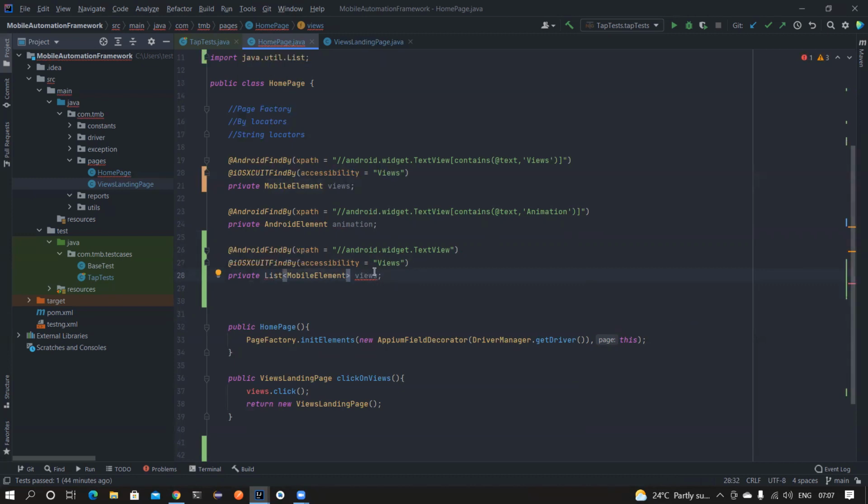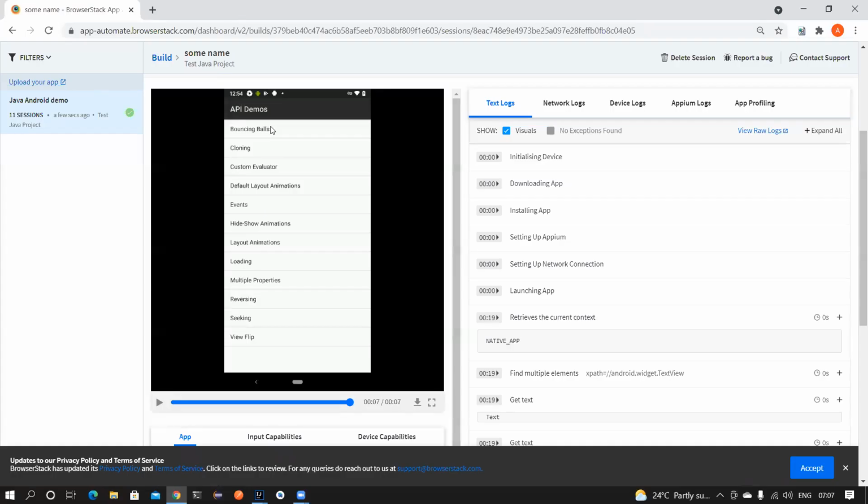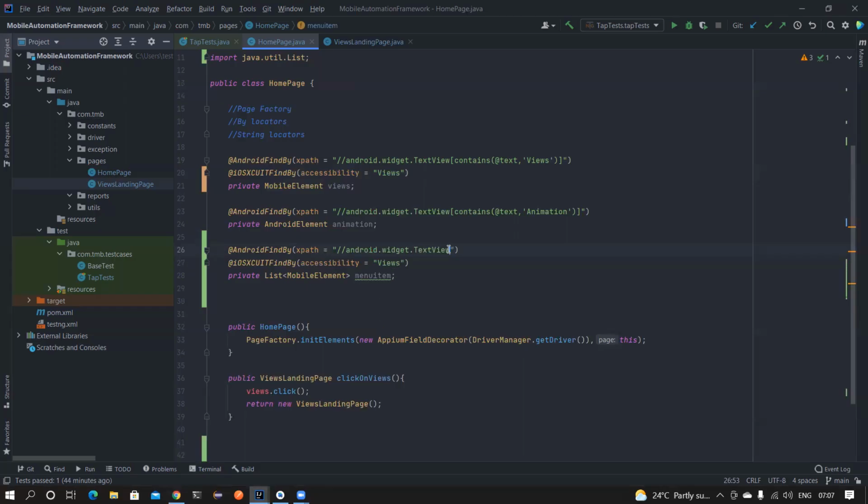So this will give me basically a list of mobile elements. Let's name it as menuItem. Let me also open the Android emulator. If you notice all these menu bars here, all of them have a tag name of android.widget.TextView. So I am just using a common XPath. This particular XPath will return me a lot of elements, so that's why I'm storing this in a list of MobileElement.